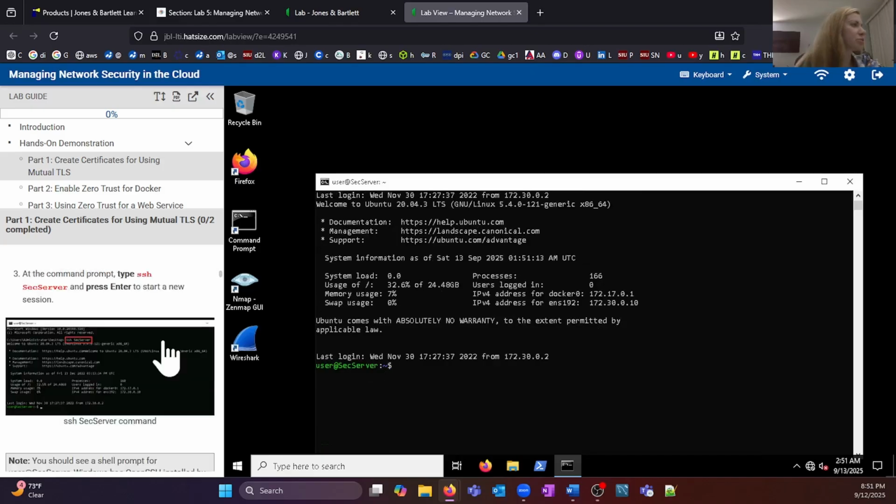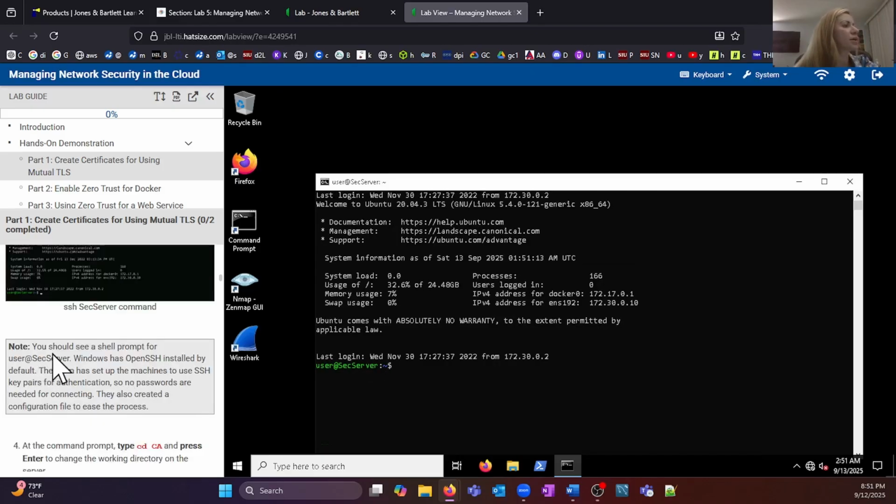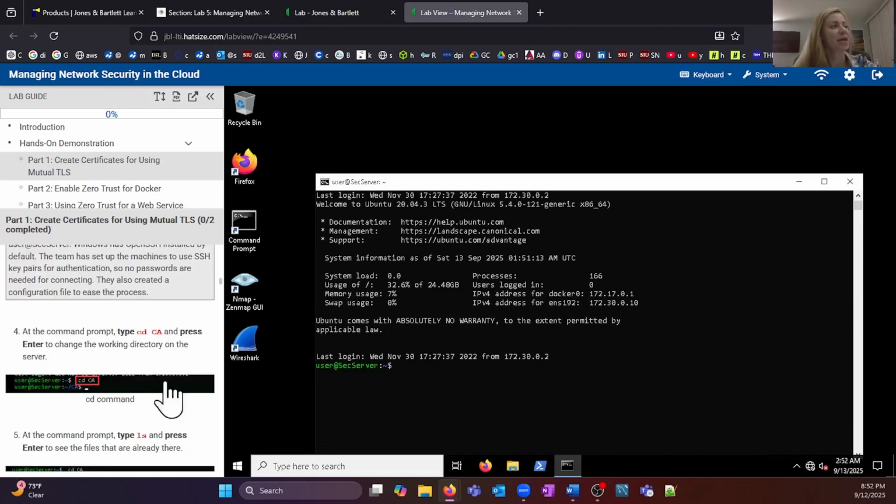Okay, we are in Ubuntu now. You should see a shell prompt for user SecServer. Windows has OpenSSH installed by default. The team has set up the machines to use SSH keys for authentication, so no passwords are needed for connecting. They also created a configuration file to ease the process.